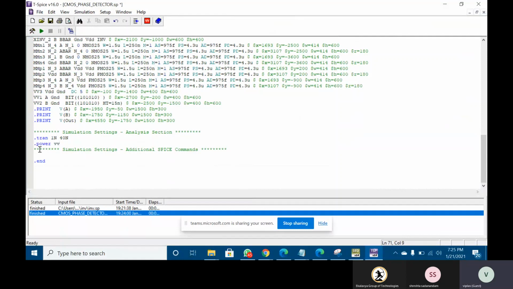So VV, sorry, caps lock, we have to take VV1 and dot power VV2. For dot power, you can use caps lock or small letters, it doesn't matter. But for the voltage sources VV1, VV2, you have to use caps lock itself, in capital letters. Now just run it.